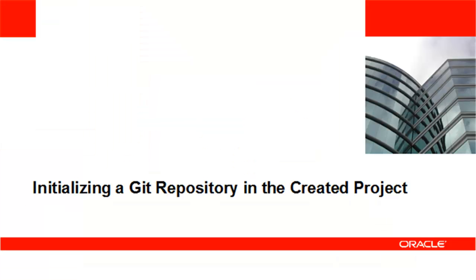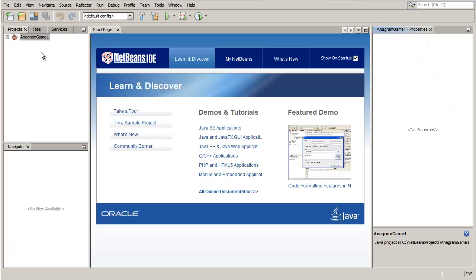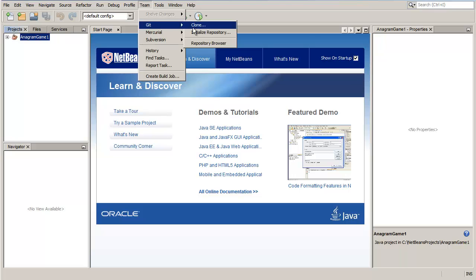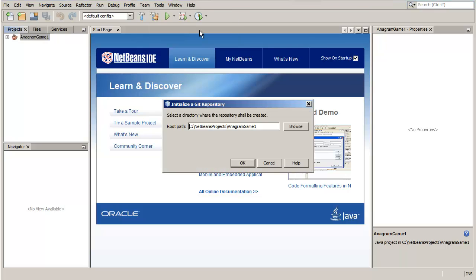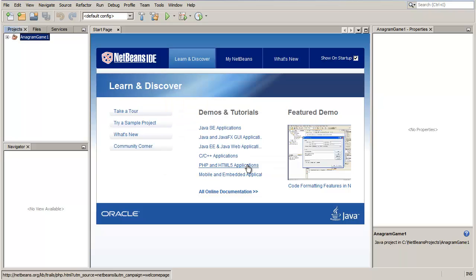Now you need to initialize a Git repository in your project. In the Projects window, select the project and choose Team, Git, Initialize Repository from the main menu. The IDE displays the Initialize a Git repository dialog box. By default, the path to your project is specified. You can modify it if needed. Click OK.